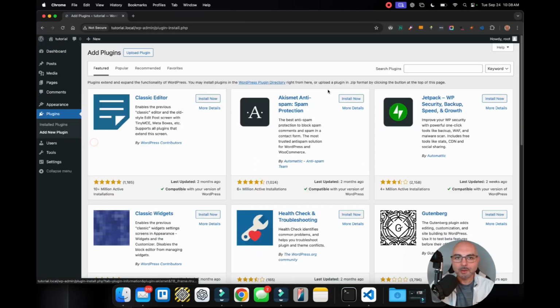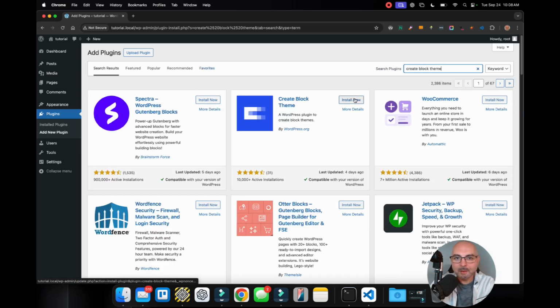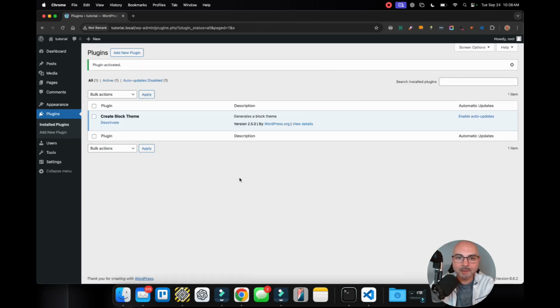I'm going to add a new plugin. The one I like to add first is called Create Block Theme. I try not to spell everything wrong. Create Block Theme. I'm going to install that. I'm not very plugin happy, but there are about 4 or 5 that I use. ACF, Yoast, or Rank Math. Usually Yoast. I don't mess with Rank Math.